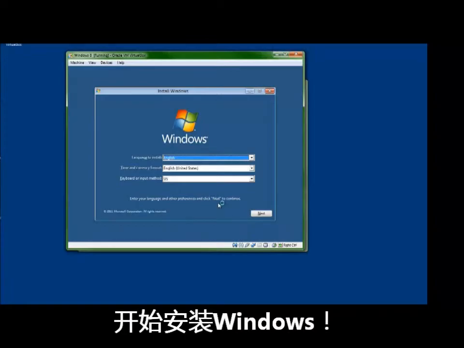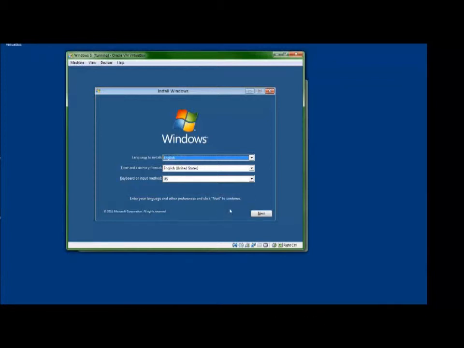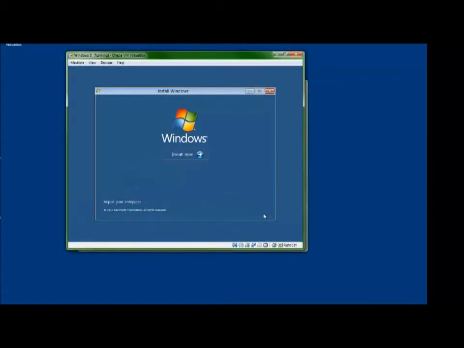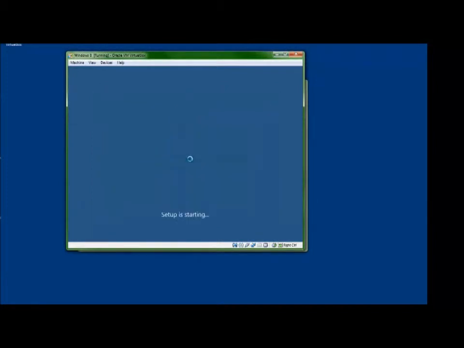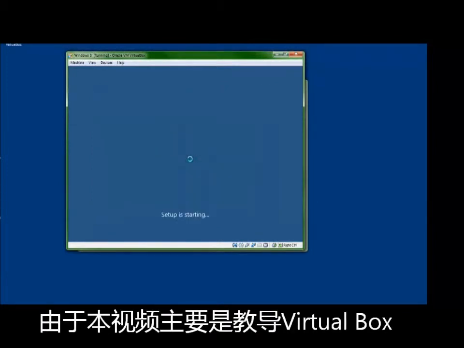And here we are. As you can see, that was very quick, a matter of seconds. Now, if you were doing this from an actual DVD, it would take quite a bit longer. So you can choose your language and everything here. English is fine. We're going to click next, and we're going to go ahead and install now. It's going to get the installer all set up.